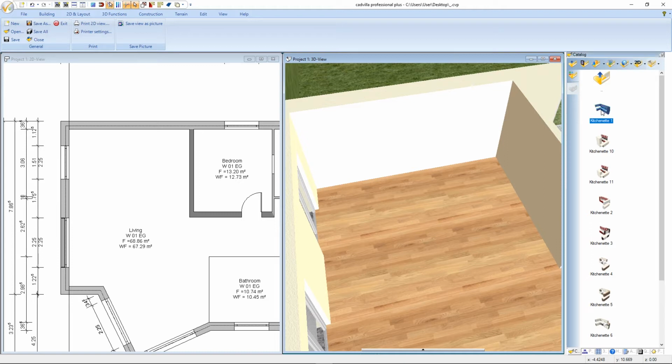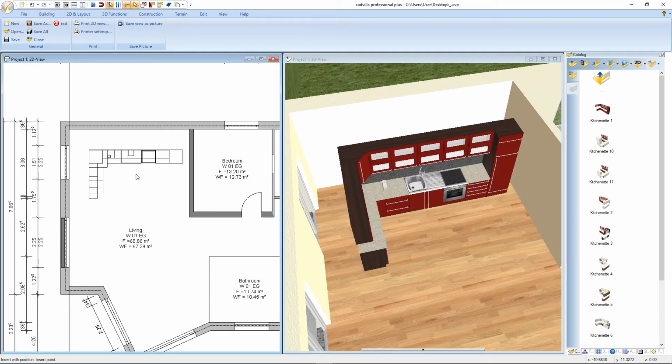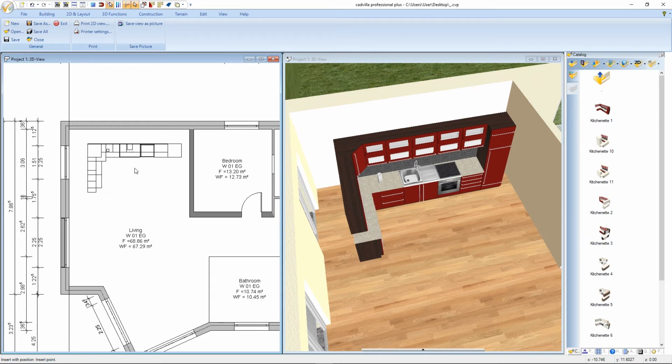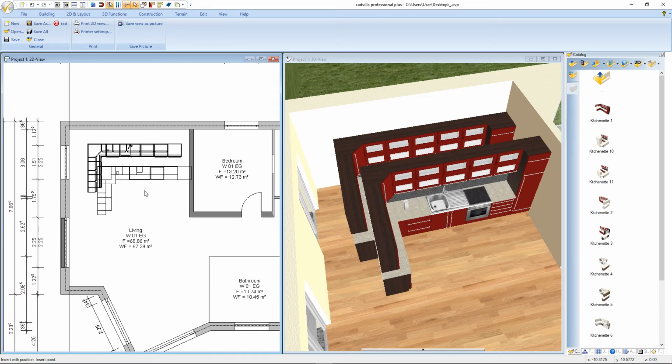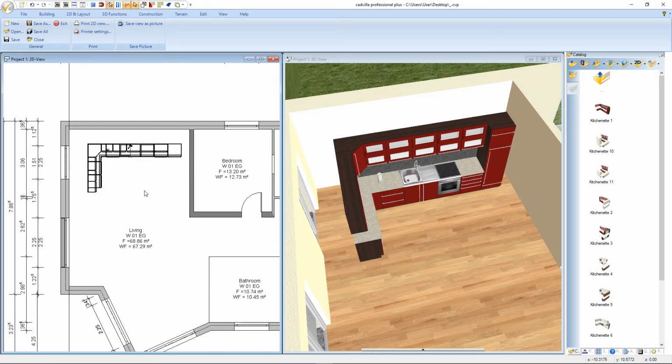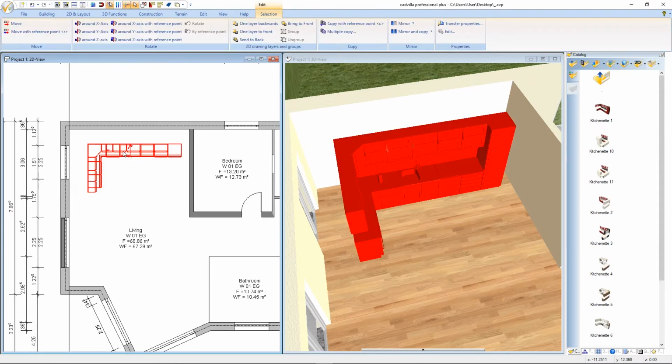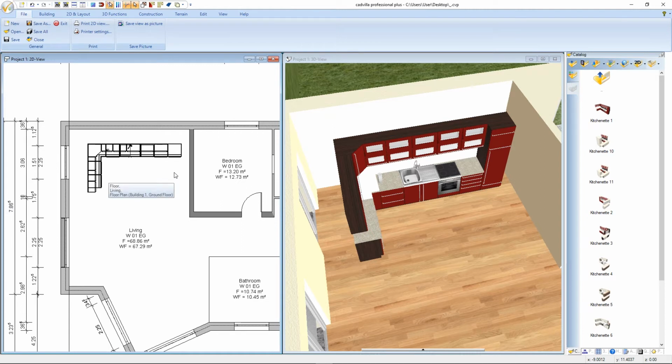Now we select the kitchenette again with a left mouse click, we press and hold the left mouse button and we drag the kitchenette in the 3D view, or like in our example, in the 2D view. The kitchenette is now attached to our cursor and we can place it with a left mouse click. Afterwards we press Escape. The kitchen is now placed in our project. Now we select it with a left mouse click. We press the right mouse button and we select Separate Group. Afterwards we press Escape and we zoom a little bit into the view.